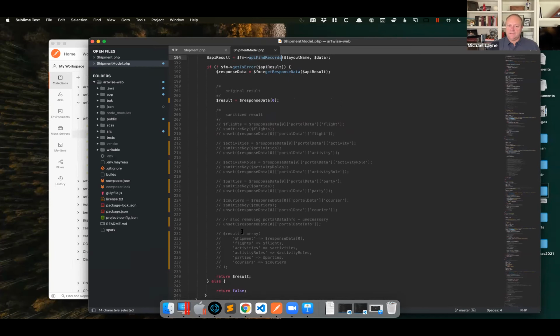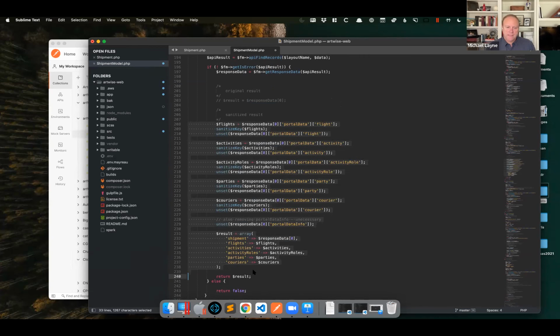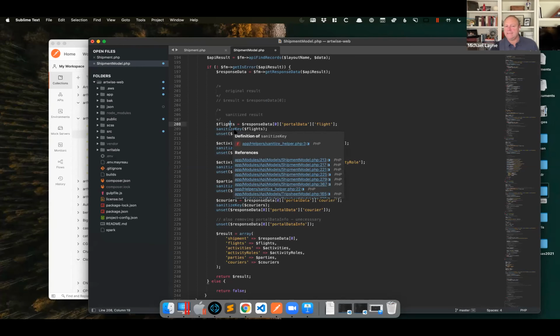That gets us the raw data, but what I'd like to do is clean some things up. So you can see I've got some sanitized results here, and I'm going to comment my original result out and uncomment these. I'm going to show you that I built a little function that gets rid of the double colons and the table names. The first thing I do is I grab my flights from my portal data and create a variable called flights. Then I run it through this function called sanitize key.